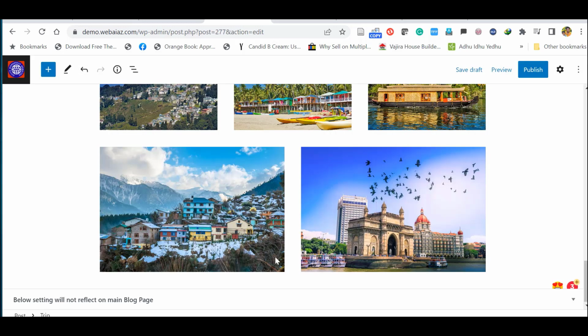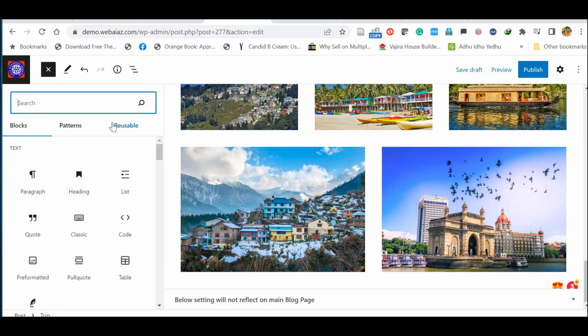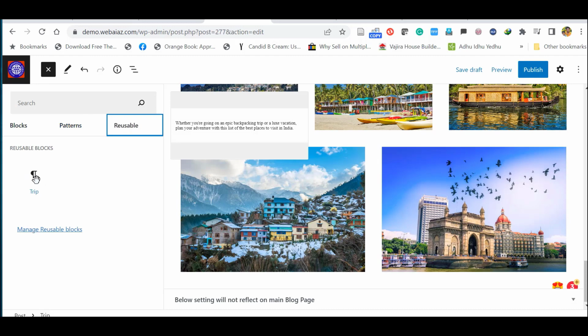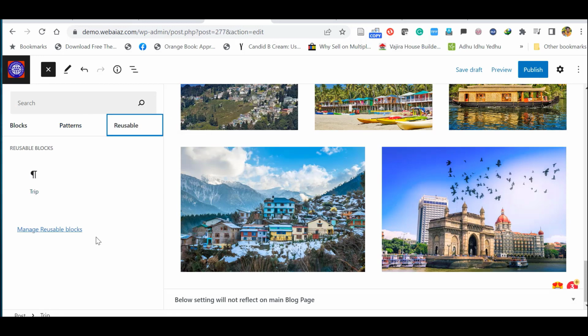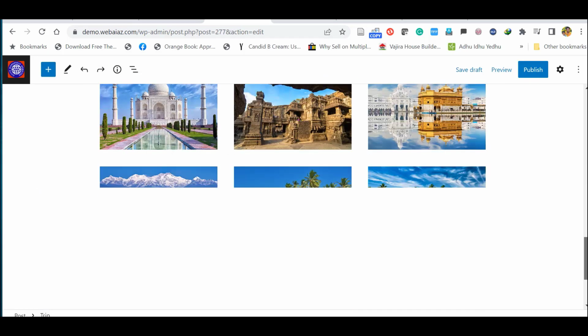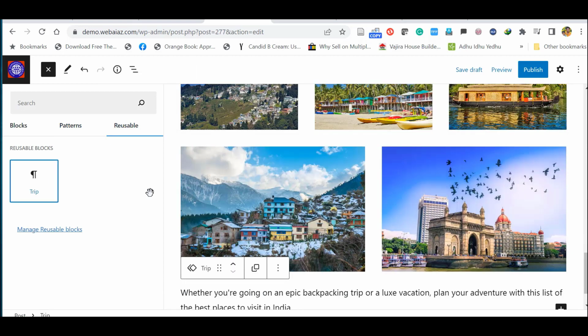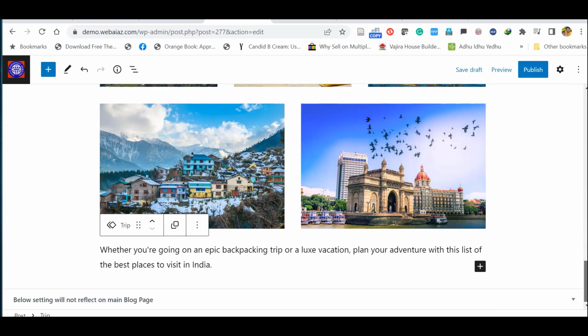So let's save. Now go down and click plus, and you can use the same reusable block here. Click reusable. So you have created a reusable block called strip. You can click to add this strip here. Also you can edit this reusable block by manage reusable blocks. Now the same paragraph is coming to the other area. So rather than copying and pasting, you can just use the reusable item like this.